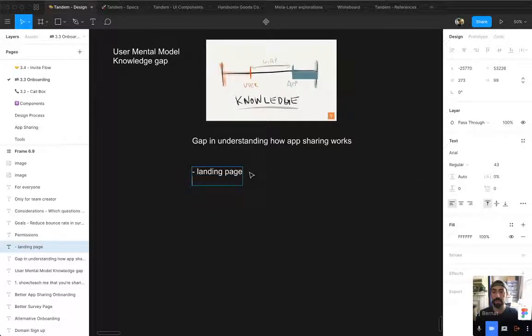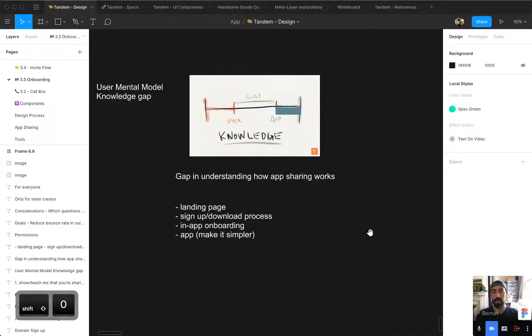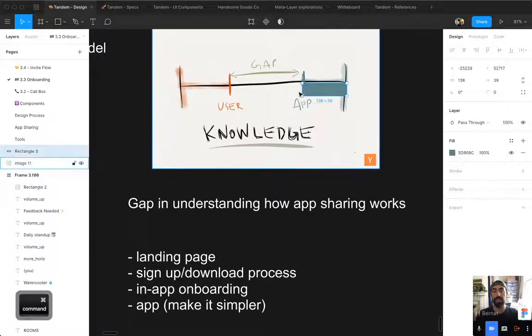And we can solve these in different spots. One is the landing page, right? Just setting very clear expectations. Another one is, let's call it the sign up and download process. Another one is in-app onboarding. And then finally, the app itself, make it simpler, right? Making it simpler means that this is closer to the user.